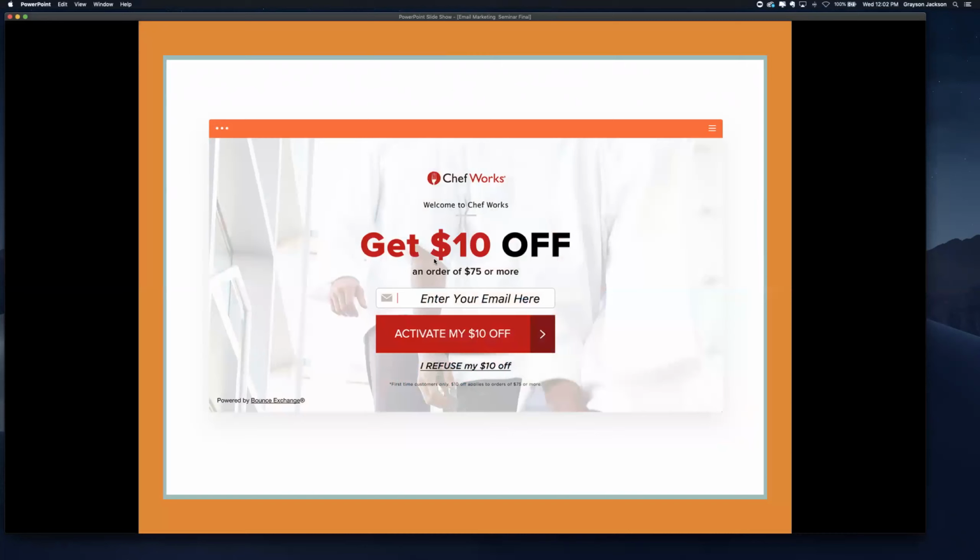Here's an example of that single offer kind of thing. Hey, $10 off. Enter email address here. Activate my call. I love how they do this. They say, I refuse my $10 off. This is well done. It's simple. It's clean. It's visually pleasing. It's easy to follow. We've all gotten these.